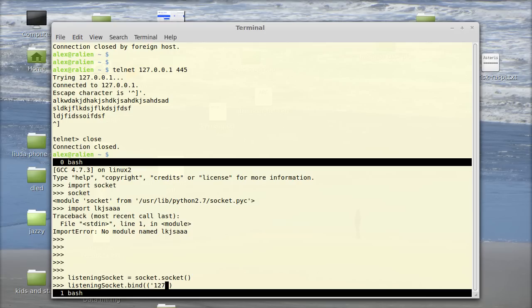One of them is the address. I will use the localhost address, passed as a string, so it's a quoted string. And the second element in the tuple is the port number. And I'm going to use port number 50,000.